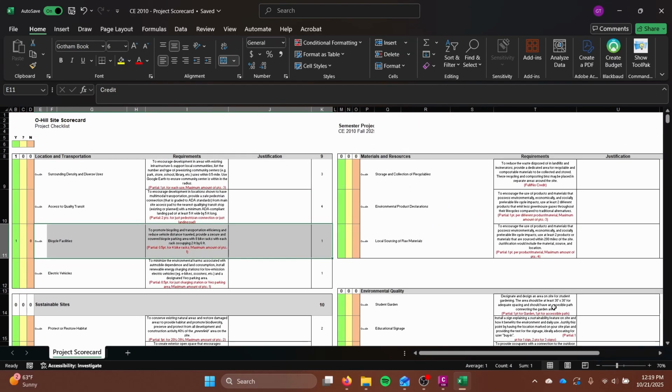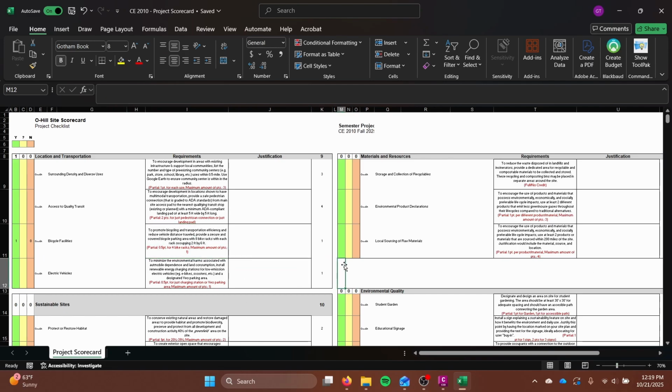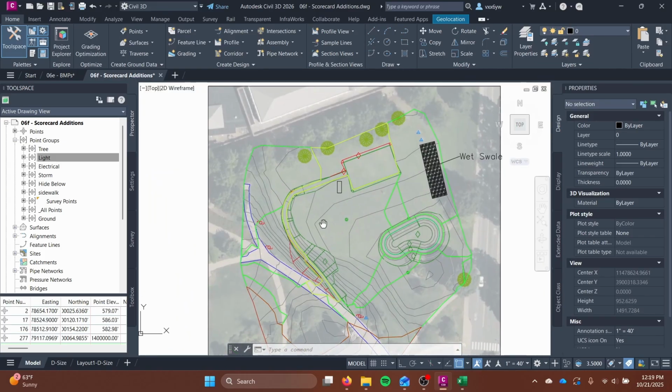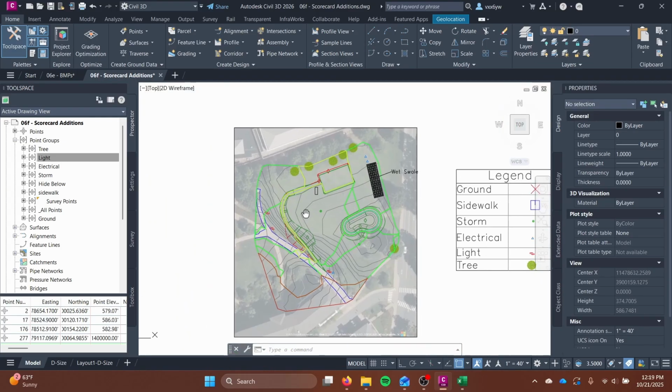Now, hopefully I'm going to be very clear with this. All of the justification and this actual scorecard is not due until deliverable 8, which is your final project submission at the end of the semester. That being said, you do need to submit a plan view of your scorecard additions for deliverable 6.